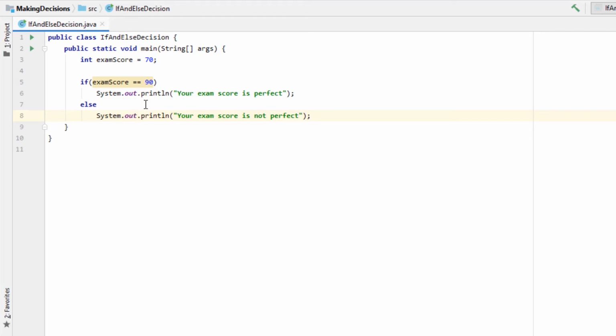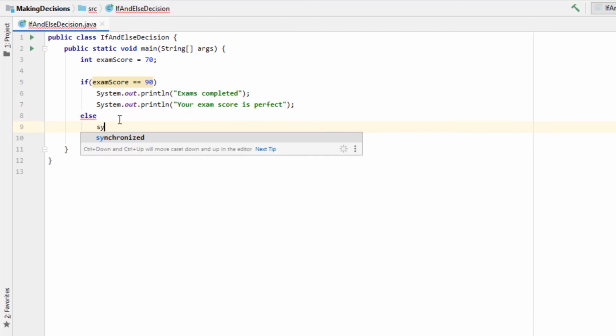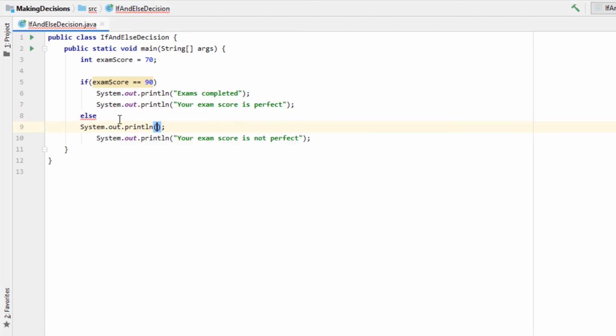So, for example, let's add the following statement to our code. In our if statement, add system.out.println, exams completed, and in the else add the same system.out.println between quotation marks, exams completed, before the other output statement.